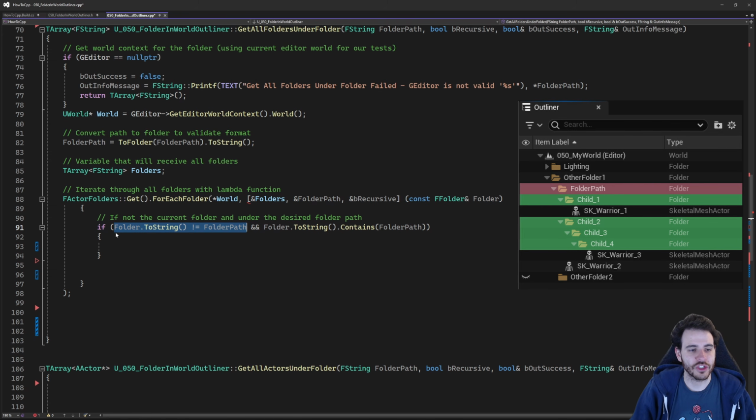So here I'm just making sure that the current folder is not equal to the parent of all the folders I'm looking for. If it's not equal to that, that's a valid candidate. And then I'm also going to check if this folder is under that parent. So if the folder toString contains the folder path of the parent, it means that this folder is a child of that one right there.